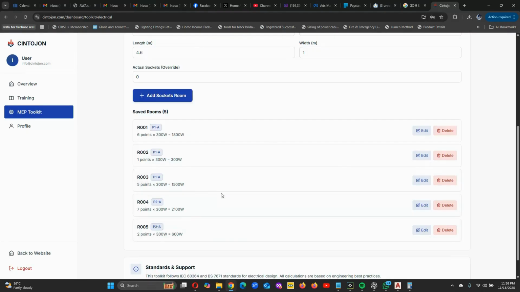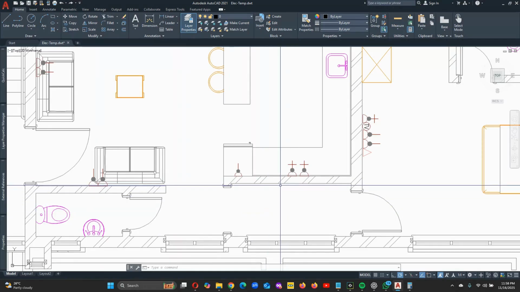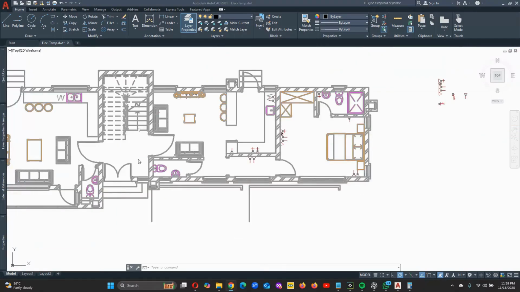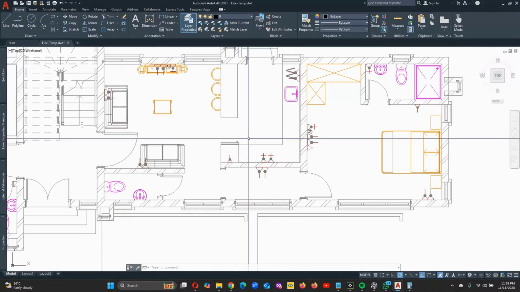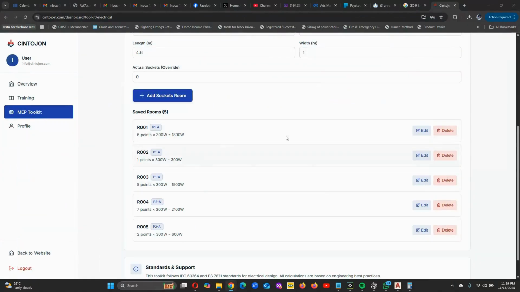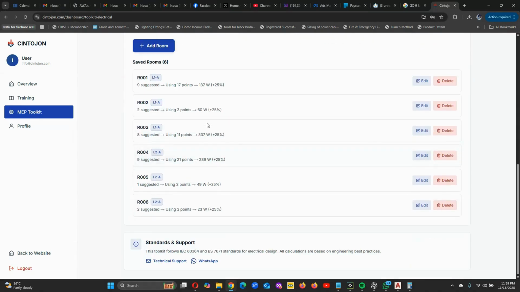Okay, so if I go to my drawing, I'm just going to take care of this. So I'm just going to put a double socket here. So I have my double socket there. So with that, I've taken care of the socket points for this space. All right. So I have my lighting. If you look at them, my lighting is done.